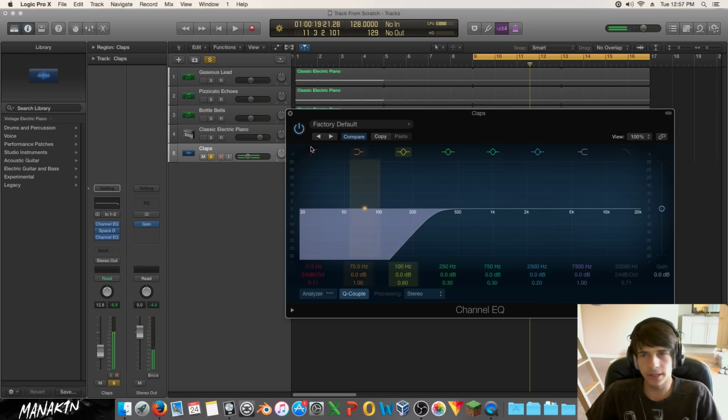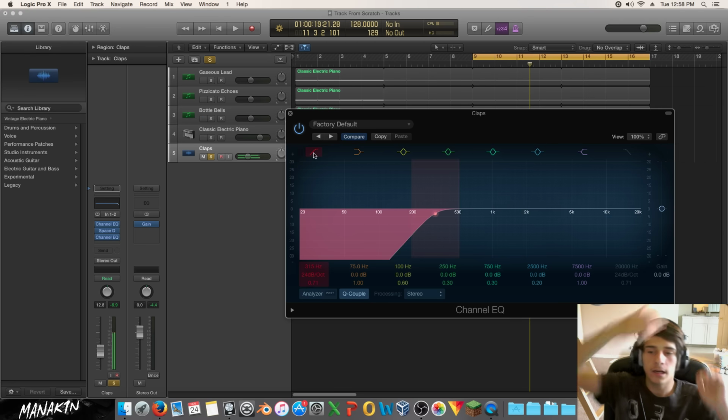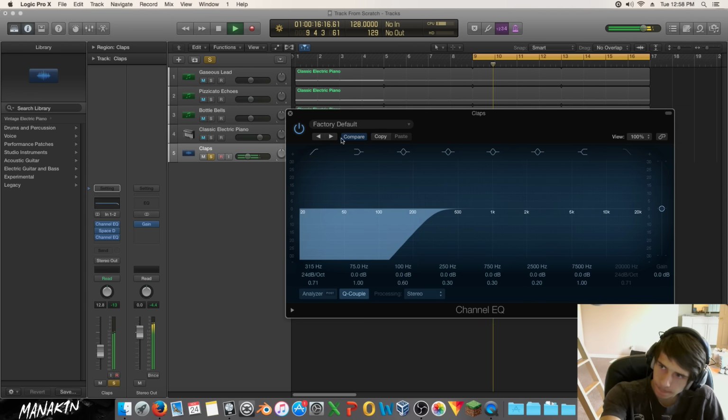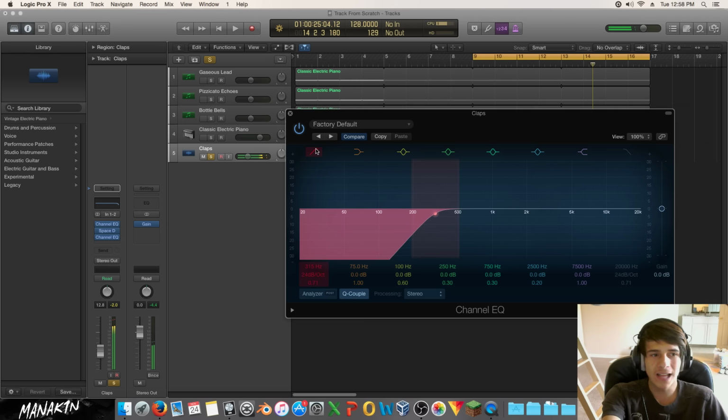Now, if you listen, I'm going to enable it and disable it with this, and listen for the low end, the bass area, and pay attention to what sound is going to change. Because if you think about it, for a clap, we really don't need that. That's what our kick drum is going to be doing. So there's no real need for that. So we're just going to cut it out.